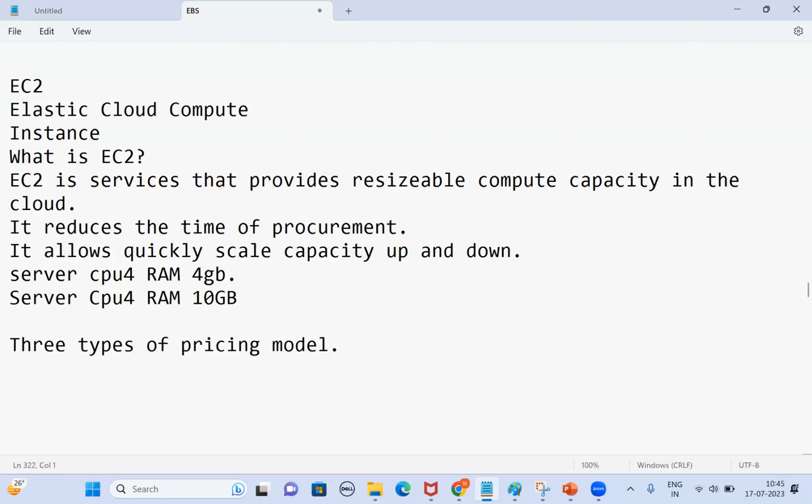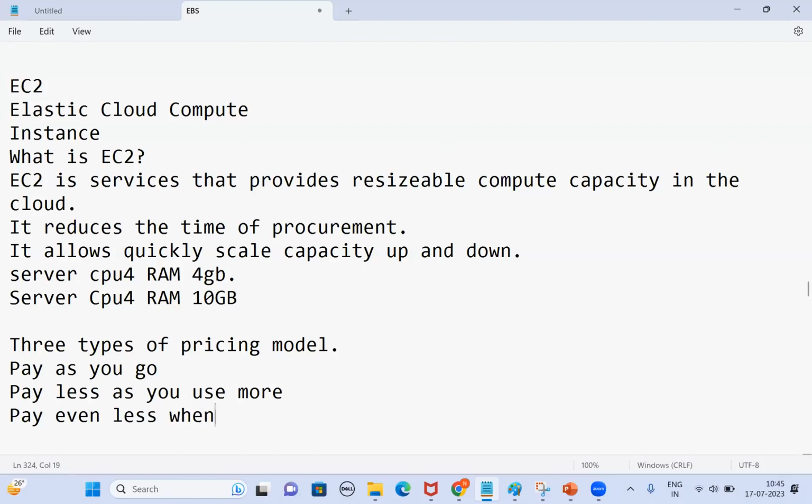Okay, the one is pay as you go. Okay, and say pay less as you use more. Okay, and pay even less when you reserve capacity. Okay, so what it says is whatever you want to buy, pay and go and use.